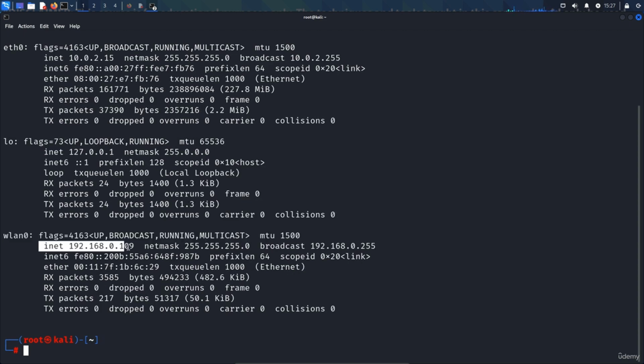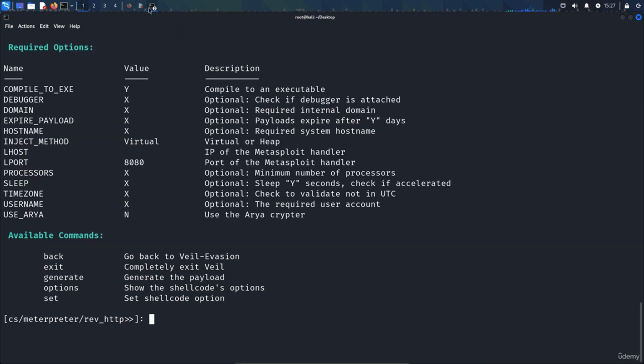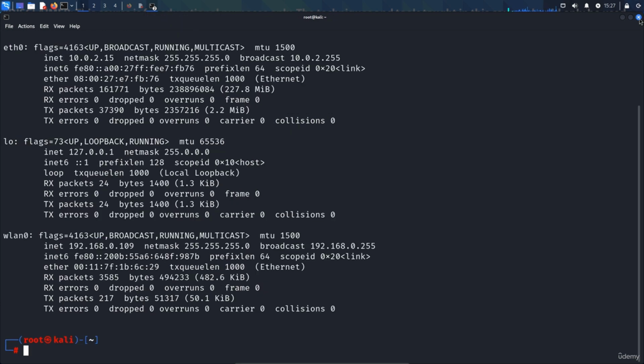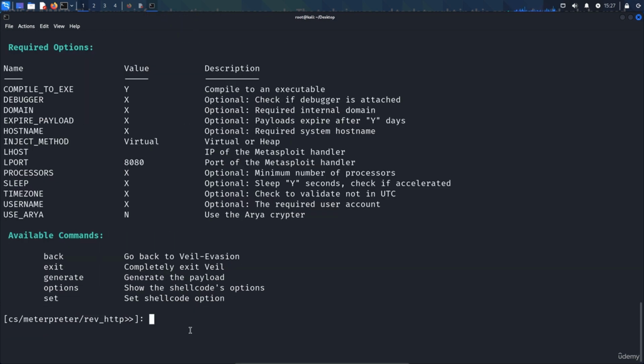And my IP address is the inet, which is the IP address of the wireless network adapter. So I'll just copy this, copy selection, close this for now and paste it right here. You can just type set LHOST with Control V, and type info, just to check if the LHOST is set.